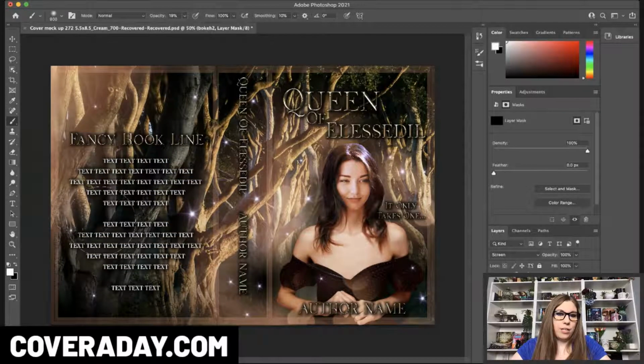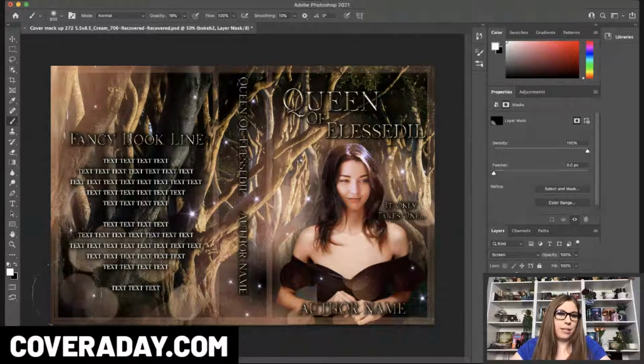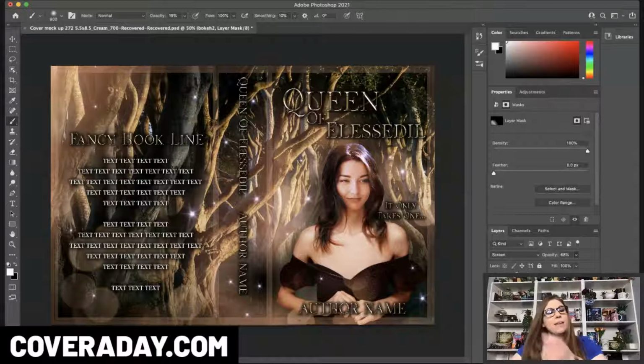And so then I'm just on a low opacity brush, just going to paint in a little bit of bokeh here. There's a little bit more bokeh than I wanted, so I'm going to lower my opacity on the layer. But that kind of fills it in there nicely.